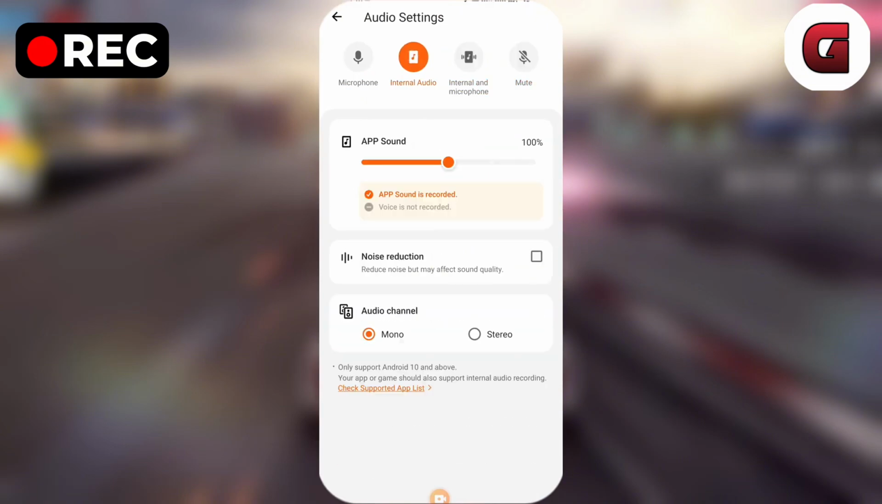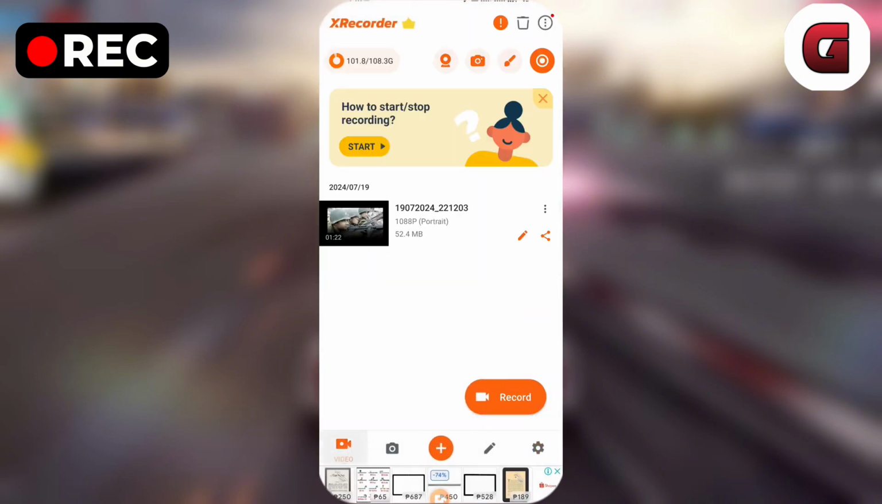your specific needs. And to start a screen record on this app, you just need to tap the record button right here, and then your screen recording will now start.